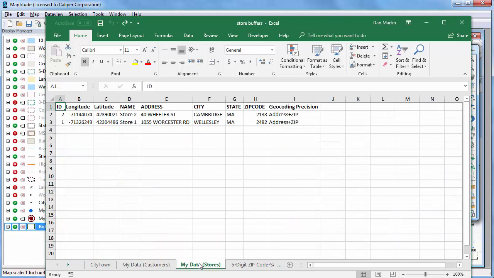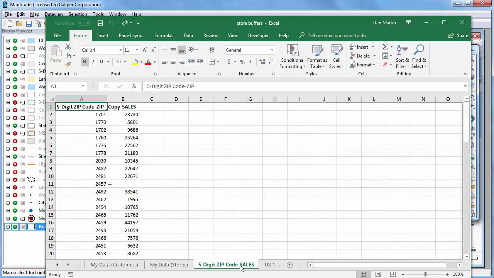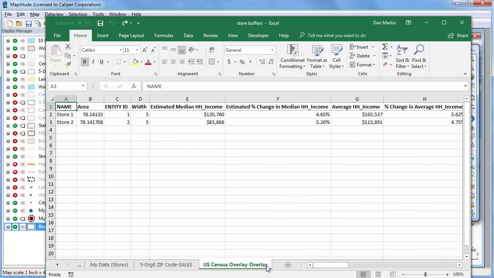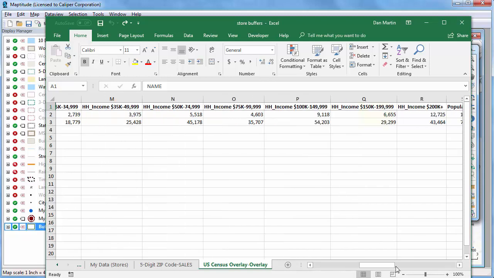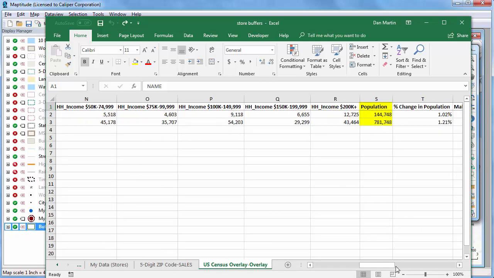The third tab again shows my stores. The fourth tab shows the zip codes that are at least partially within the 5 miles of a store. And the Overlay tab shows the calculated demographics for each buffer. Here you can see, for example, that the income is highest around store 1, but significantly more people live around store number 2.